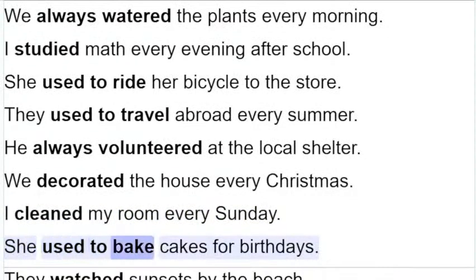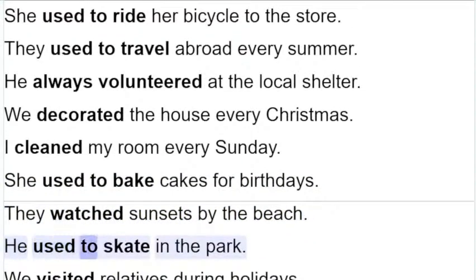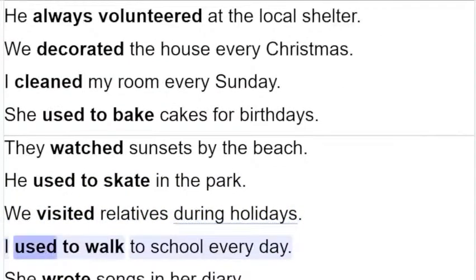She used to bake cakes for birthdays. They watched sunsets by the beach. He used to skate in the park. We visited relatives during holidays. I used to walk to school every day.